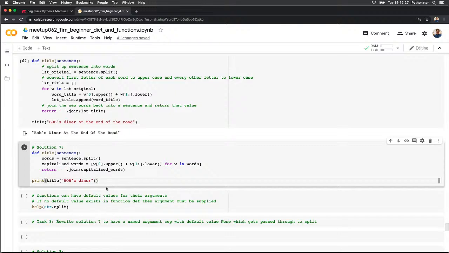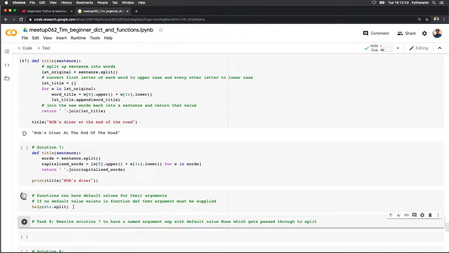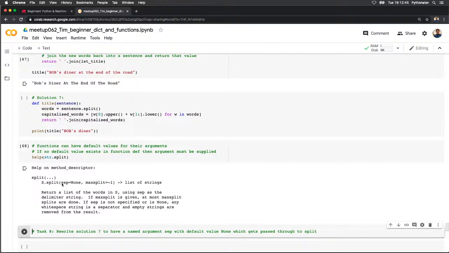Functions can have default values for their arguments. So here we've got a function with a single value argument. If no default value exists in a function def, then the argument must be supplied. So if we look at the help on string.split, we can see that it's got 2 parameters or 2 arguments, and both of them have got default values. So separator, the default value is None, and maxsplit, the default value is -1. Because both of the arguments have got default values, we can run split without providing any arguments.